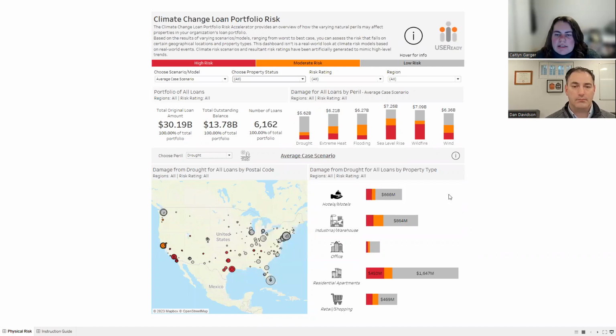To the bottom right is a stacked bar chart showing the damage amount across the risk ratings and property types. And what I can see here is I have different property types, about 5 in our use case. And maybe depending on how our properties are distributed across the US, maybe some property types are at higher risk than others. It really just depends on where they're located.